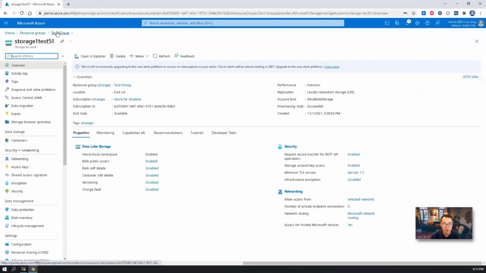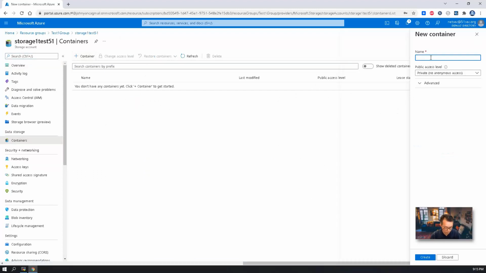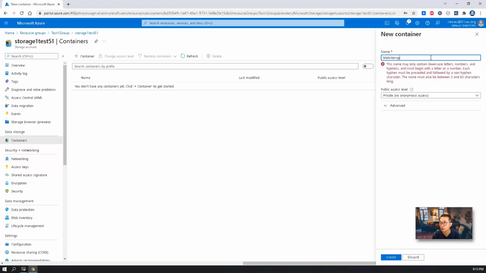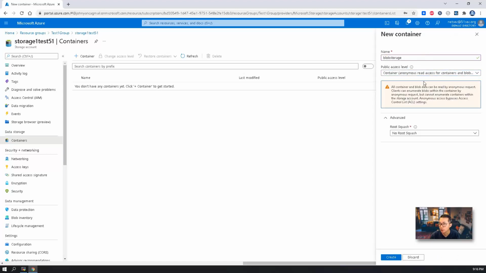For this NFS version 3 enabled storage account, we can only create containers. That's the one we're going to use. So let's say blob storage. Other settings can stay the same. You can use private or allow public access. That doesn't matter for our purpose, either one works. Create.